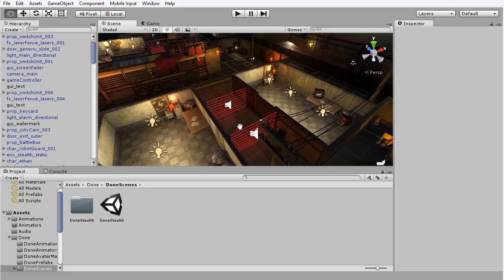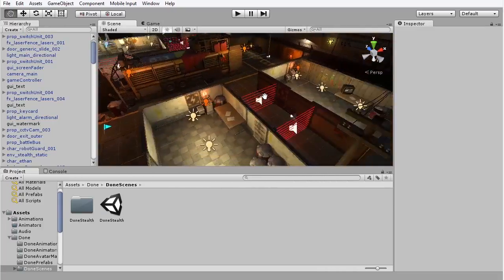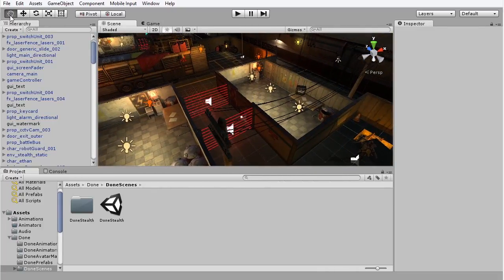It prevents me from accidentally selecting and moving things around. All this hand icon allows me to do is pan around. So I can just click and drag in the viewport to pan around. This hand tool can be accessed by pressing the Q key on the keyboard. So you just have to press Q and that tool will become active.